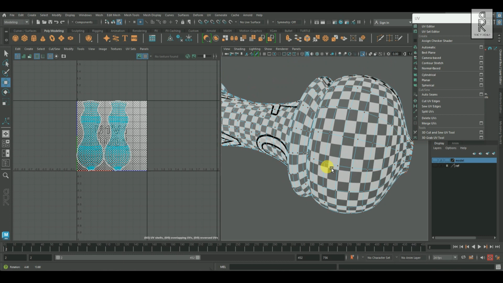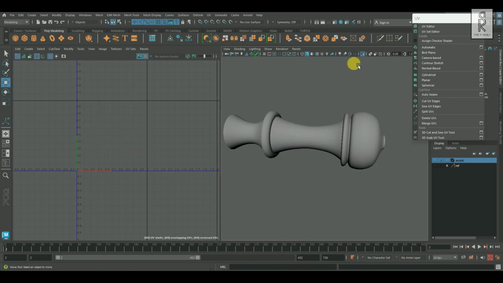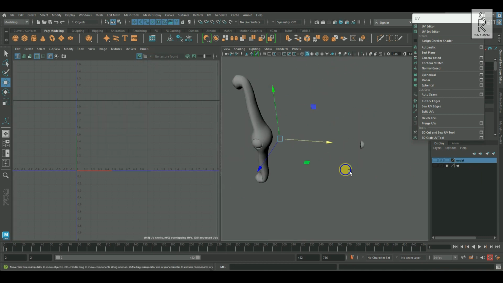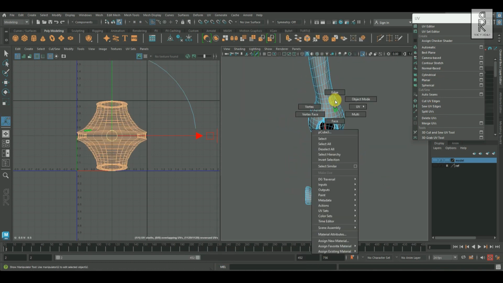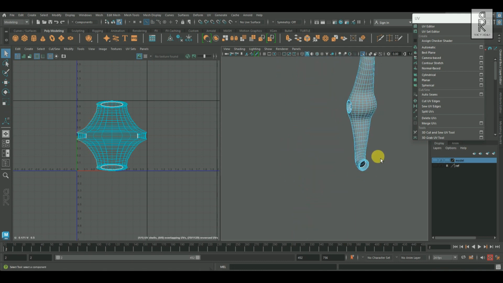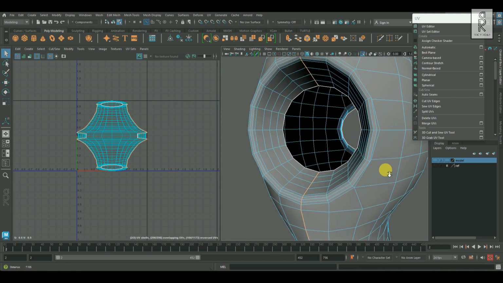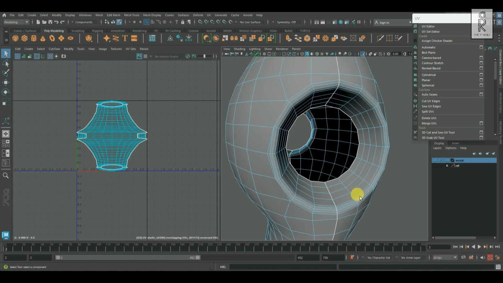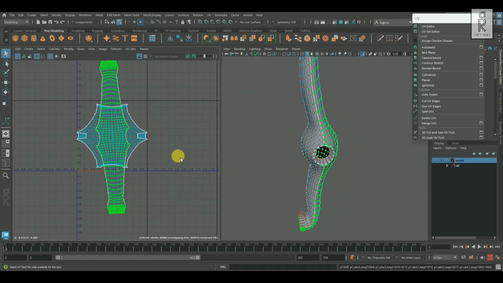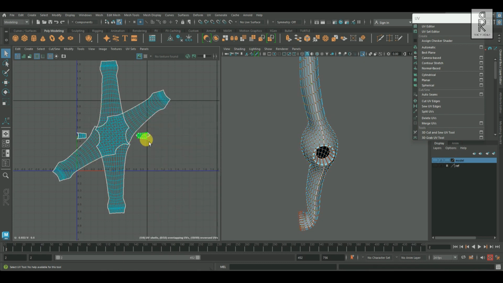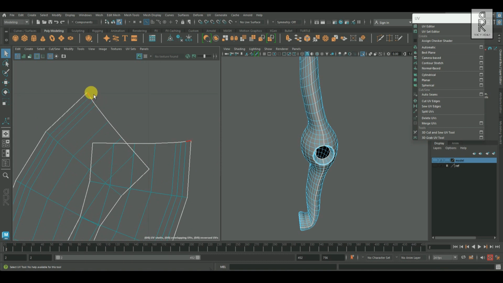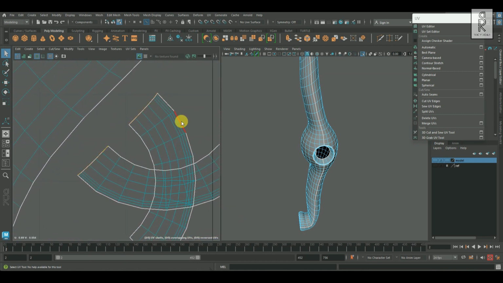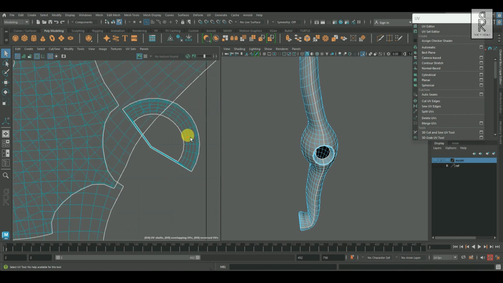And now, turn on checker texture to see the distribution of the UVs. It's looking good. Now then, do the same process for the rest of the parts of the model. Now over here, select these edges, then hold Shift right click and choose Move and Sew Edges. Do the same over here, for both the sides, and then again unfold them.